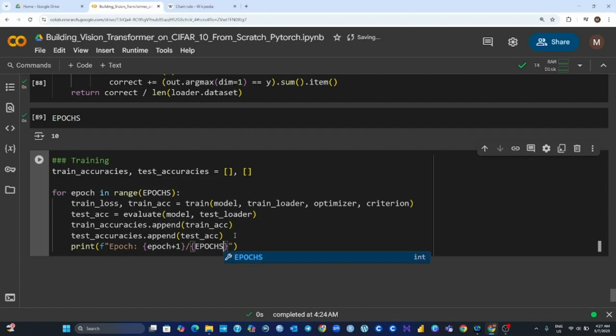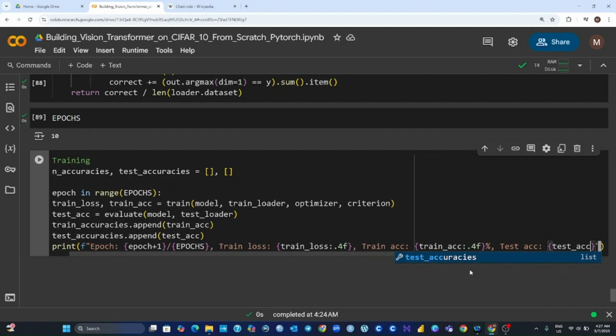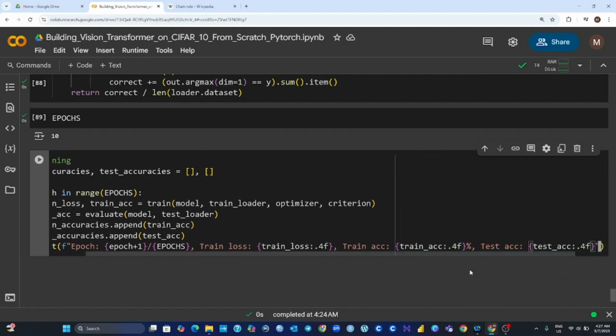of epochs, and then we have to print the train loss as train_loss. We will get the first 4 decimal places, so train loss, this variable, and then shorten it to the first 4 decimal places, comma, train accuracy, the accuracy for training as train_accuracy, and then print the first 4 decimal places and put a percentage sign, comma, test accuracy, the accuracy for the testing data as this variable, test_accuracy, and then .4f decimal places.